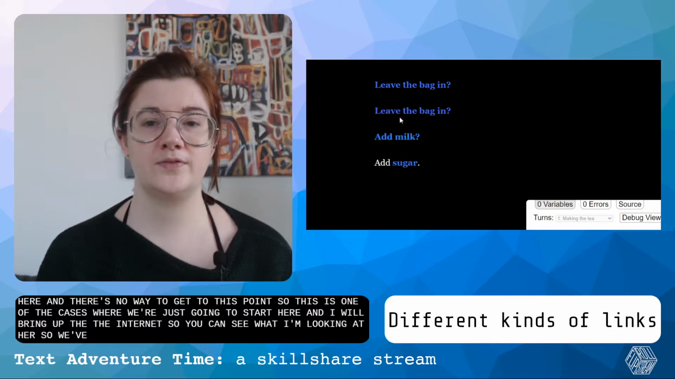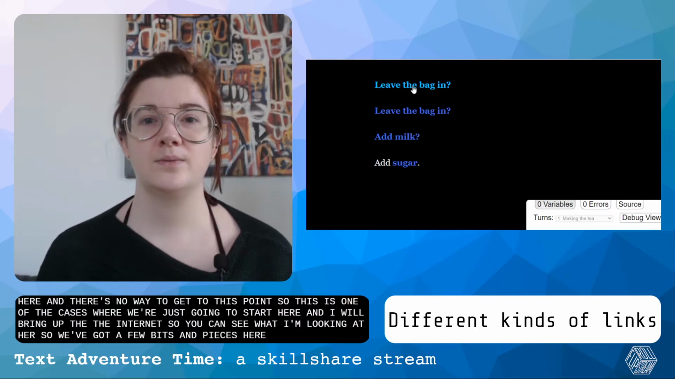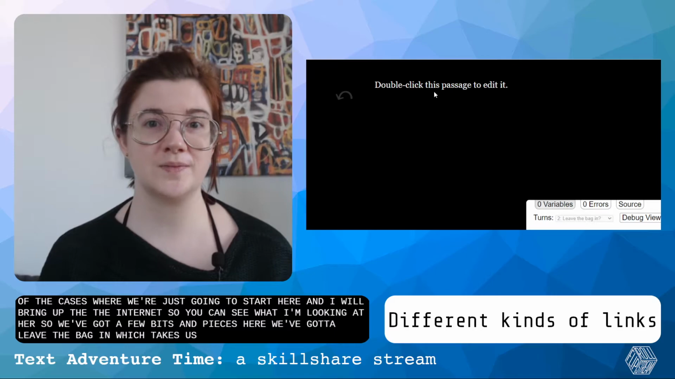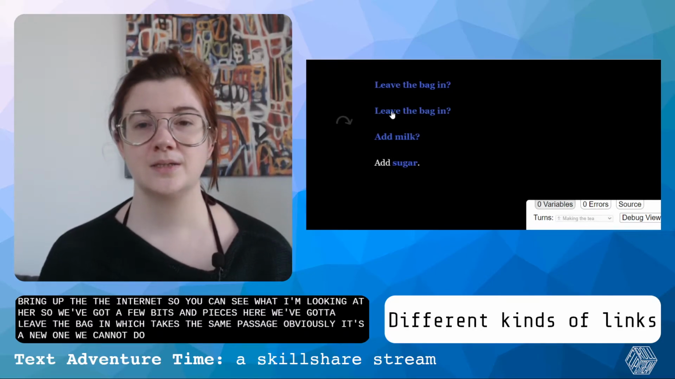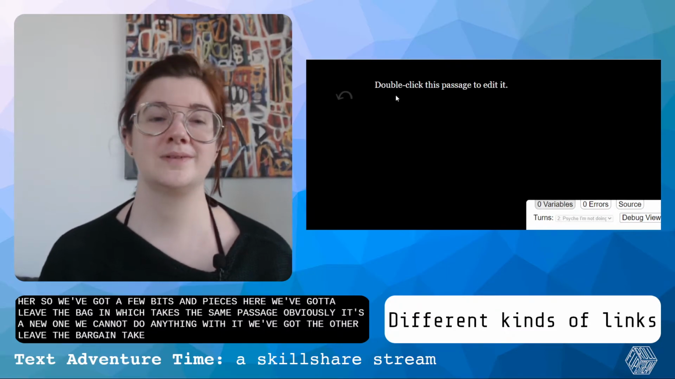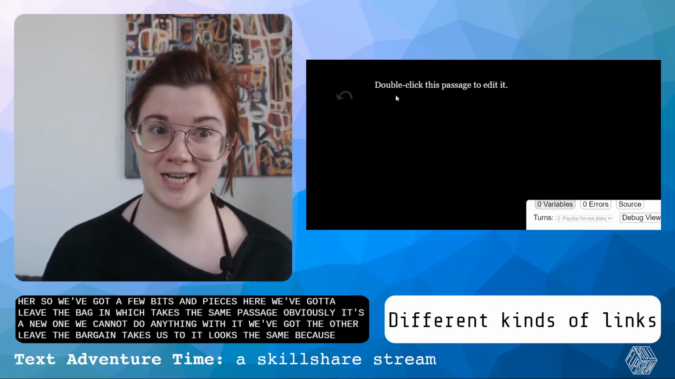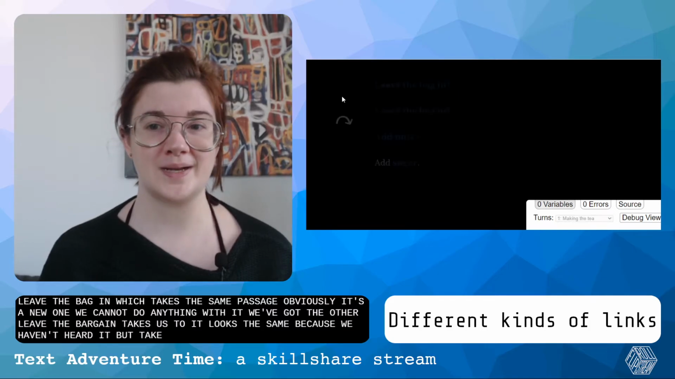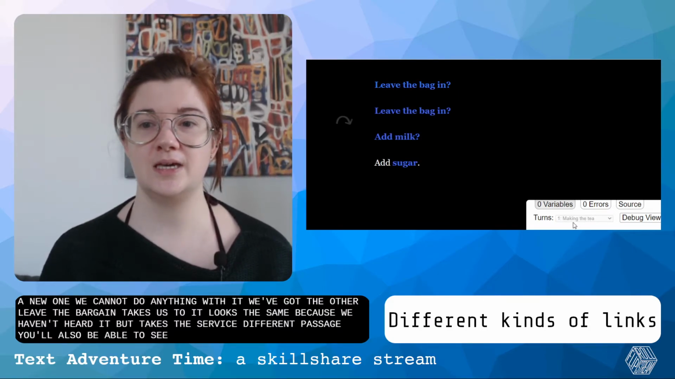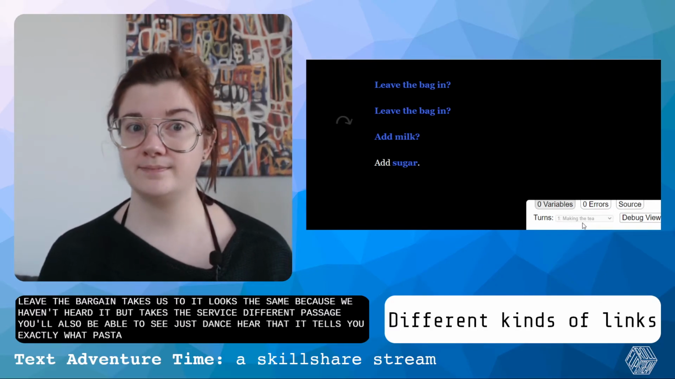We've got a few bits and pieces here. We've got our leave the bag in, which takes us to a passage. Obviously it's a new one, we've not done anything with it. We've got the other leave the bag in, it looks the same because we haven't edited it, but takes us to a different passage. You'll also be able to see just down here that it tells you exactly what passage you're in.